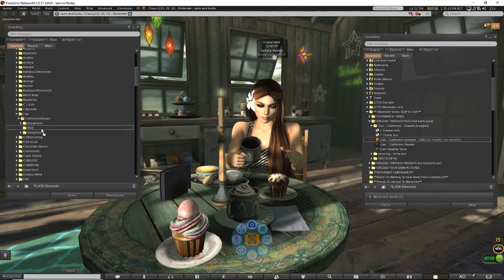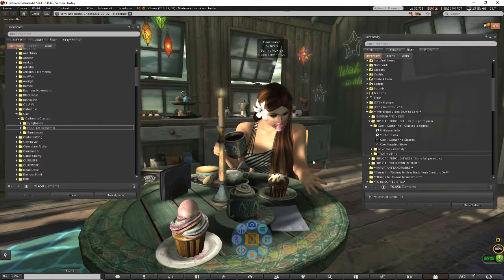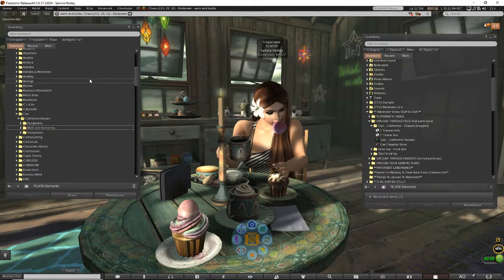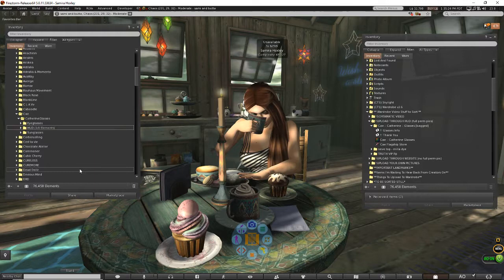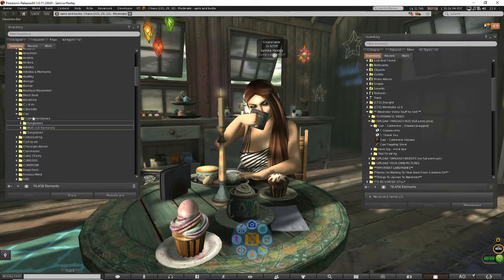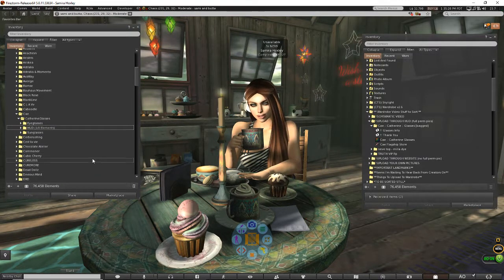sunglasses, HUD. Okay, so I've got the first step of getting this uploaded to wardrobe done. I have made my titles, my subfolders, everything.